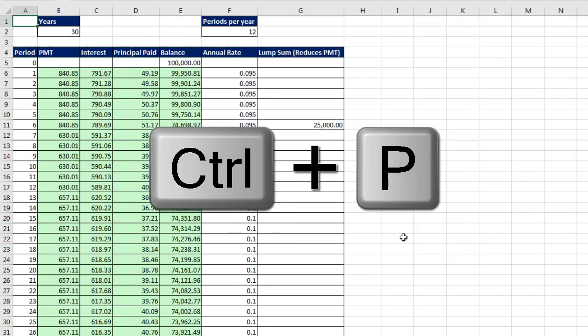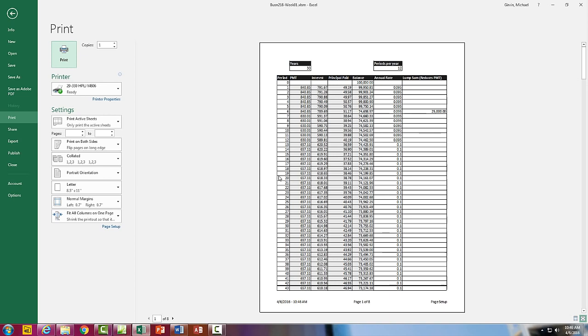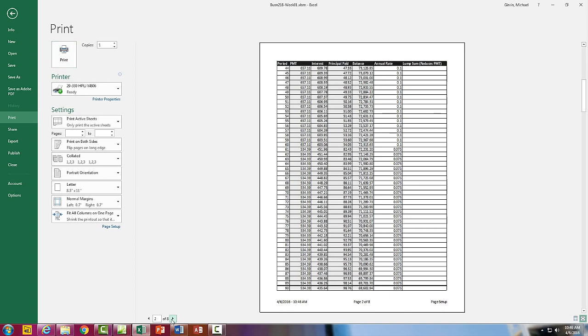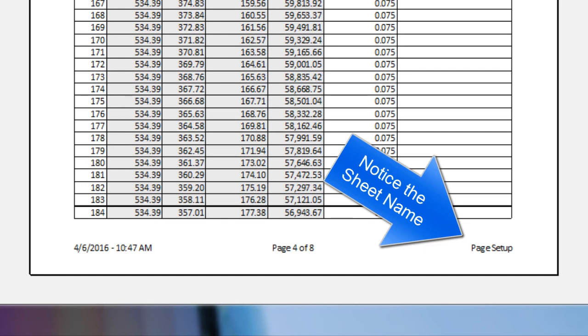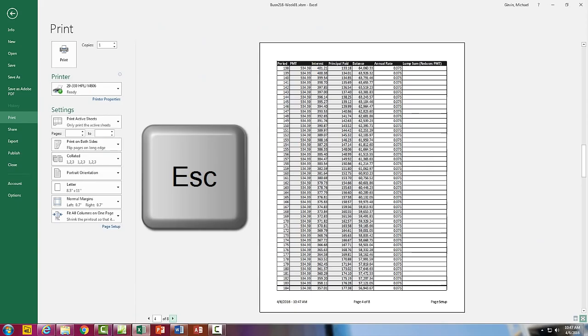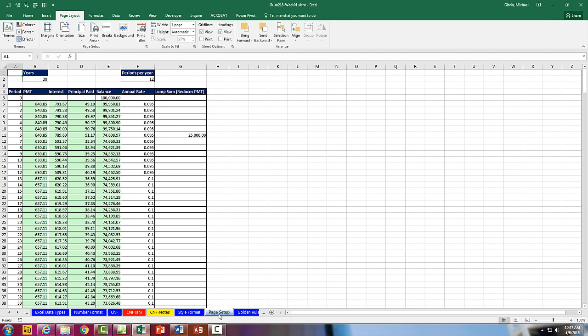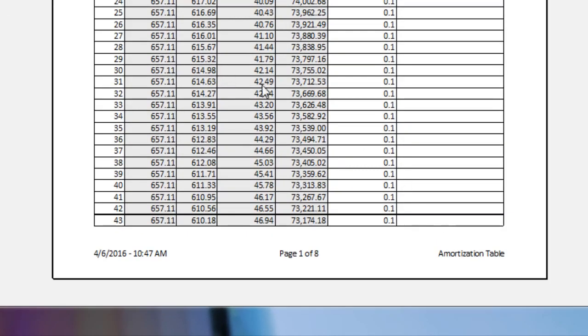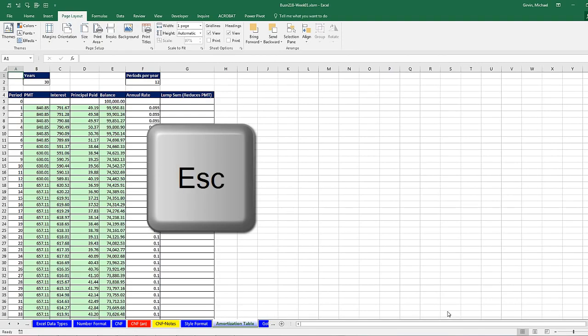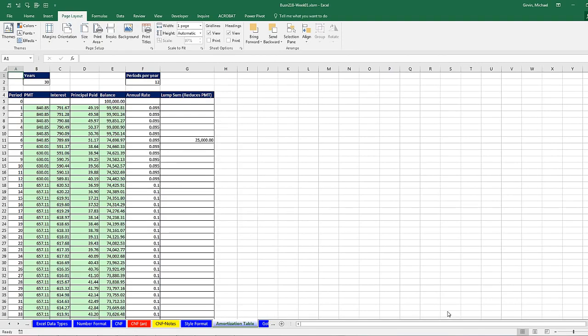And now when I press Control P, look at that. It is centered. I have my footer. When I click Next Page, look at that. It repeats just that row 4. That is quite spectacular. There's our page numbers. All right, I'm going to press Escape. I'm not going to print. Let's just come down here. I'm going to double click and call this Amortization Table and press Enter. Now when I press Control P, boom, that is totally dynamic and updates. Escape.